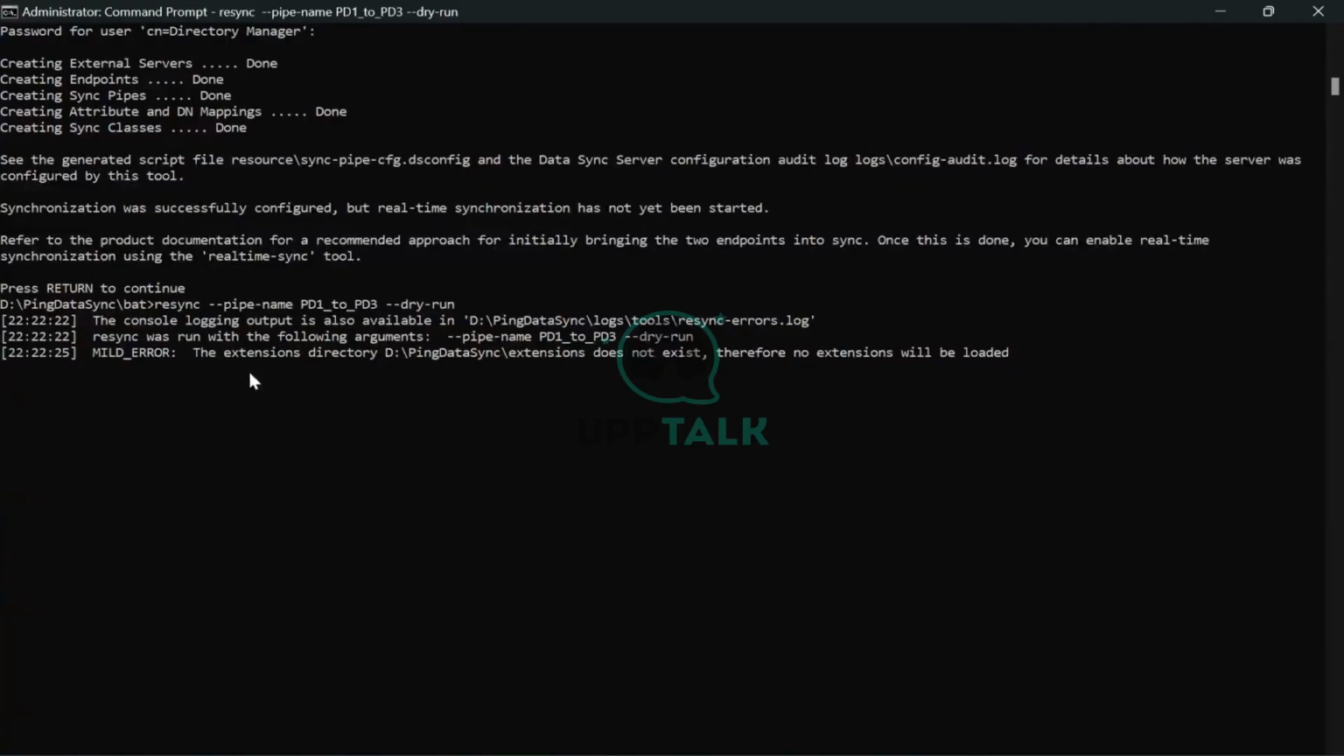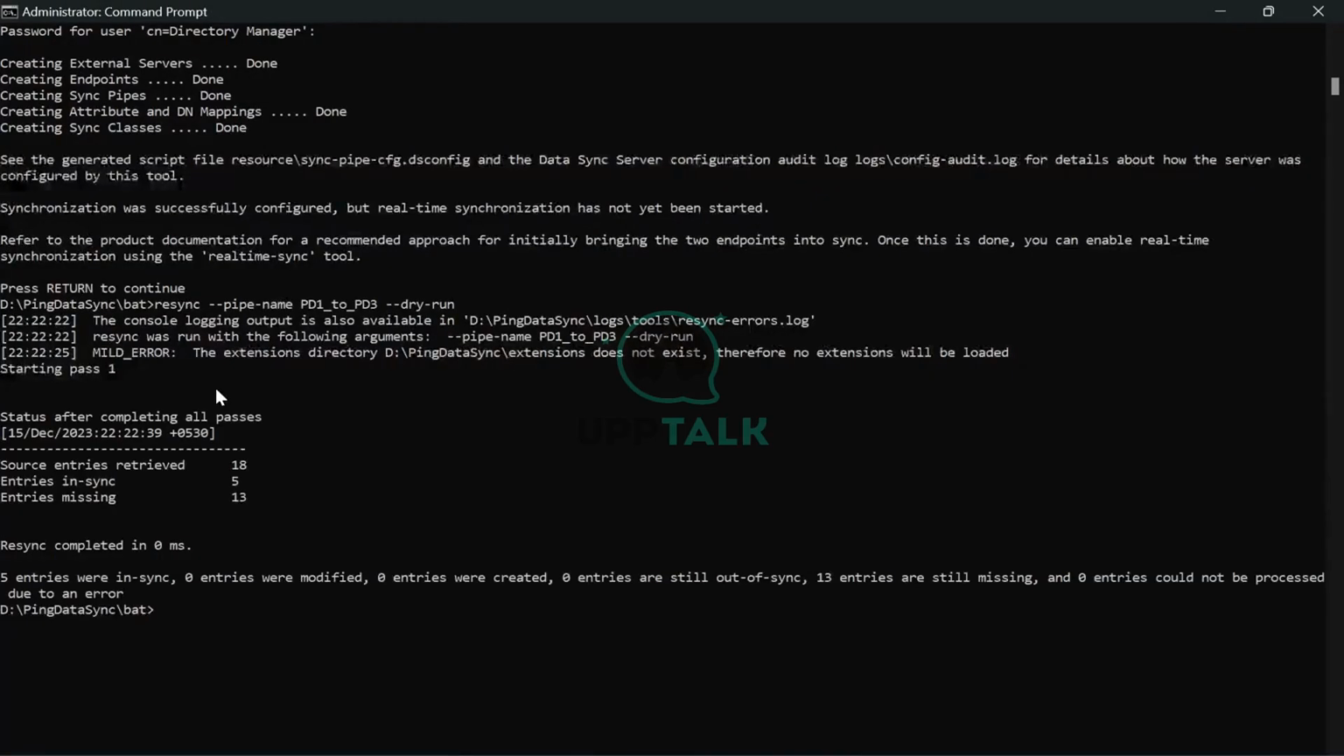No, leave that one, actually. That is just some kind of extension. This is just a test one, actually. It won't sync in real time. It will just test it.